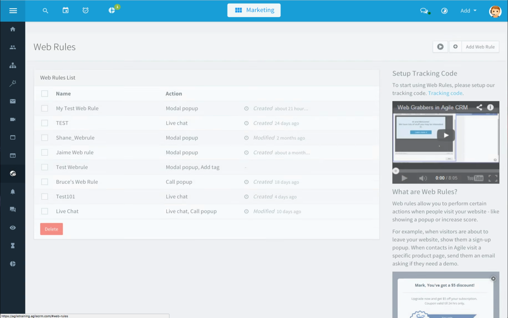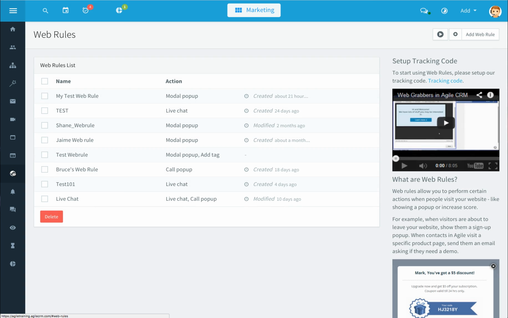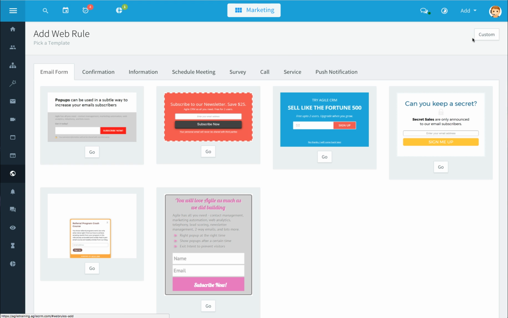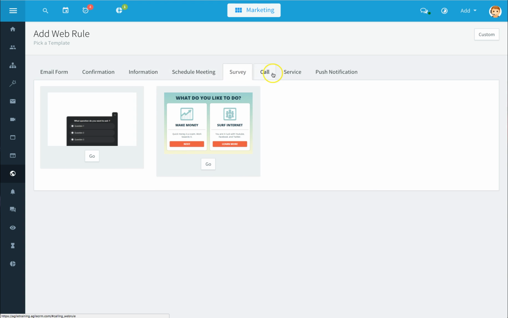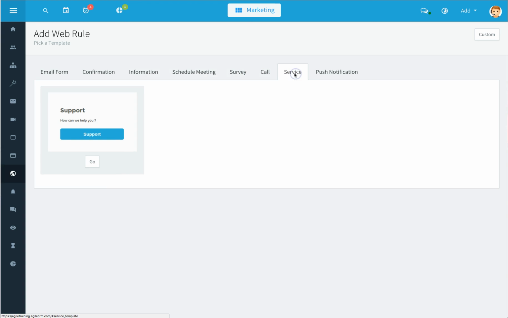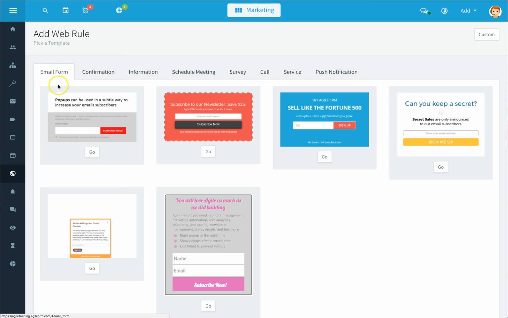Web rules are a great way to engage your customers as they land onto your website. This is the list of all of your web rules that are already in Agile. To create a new web rule, click on Add Web Rule. Select your category to use any of the predefined templates that are built into Agile CRM. Once you've selected the one that you like, click on the Go button.